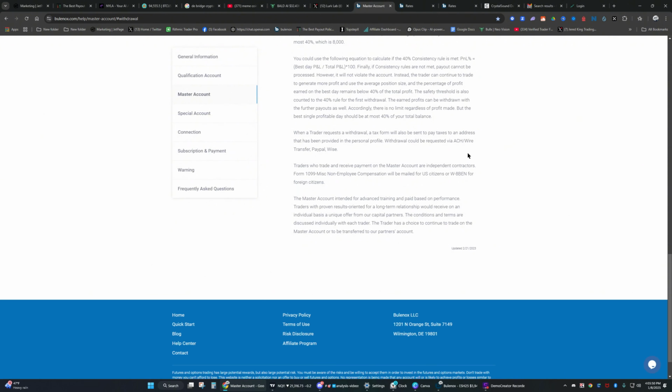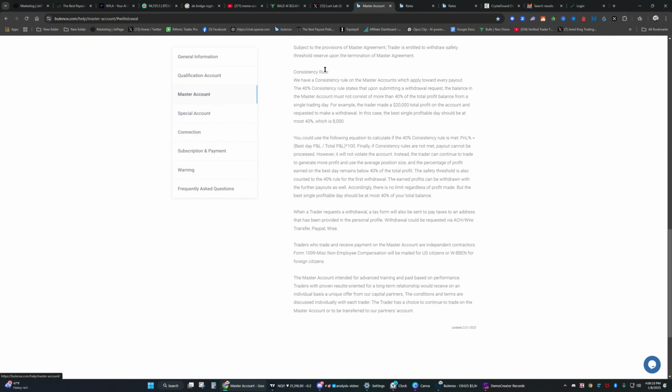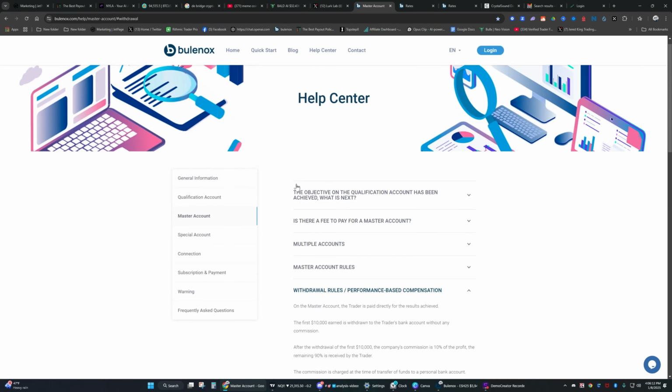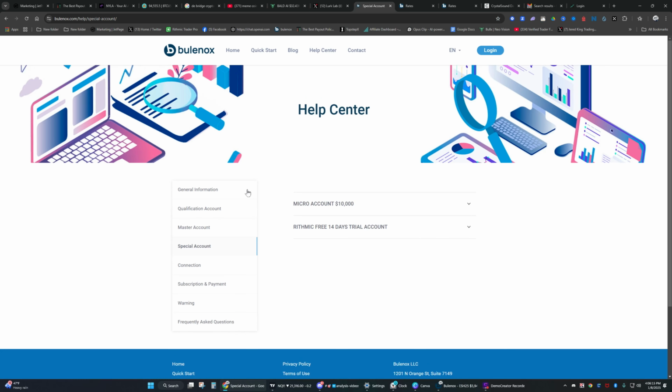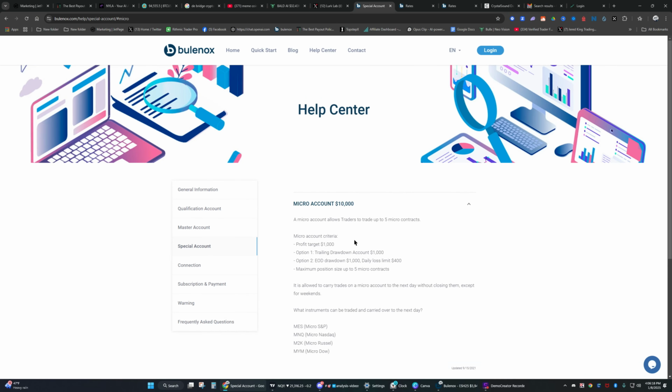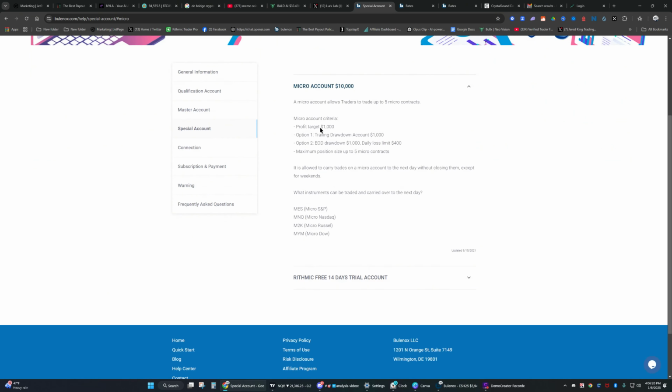And then you can withdraw all the profits via ACH, wire transfer, PayPal, or Wise. I would say go PayPal. It's very quick, although they do charge a pretty decent fee. And then they don't ever put you to live, which is something I wish they would do. They do have a special account, which was on sale. I don't believe it is anymore, but it's the 10K account. It's a micros account that you can swing trade with, which I'm going to make a video about. A couple people have requested it, so I'm going to make a video about that.